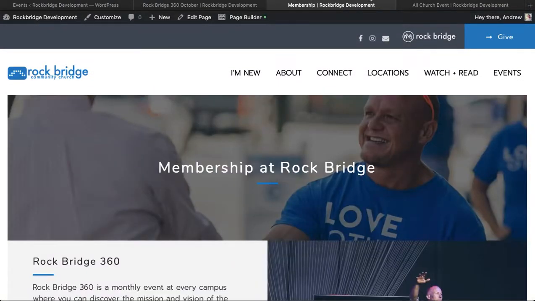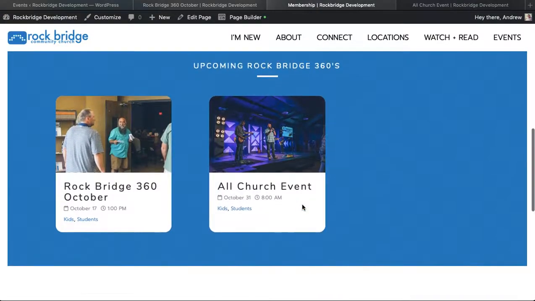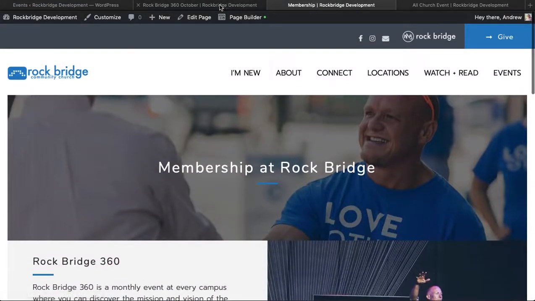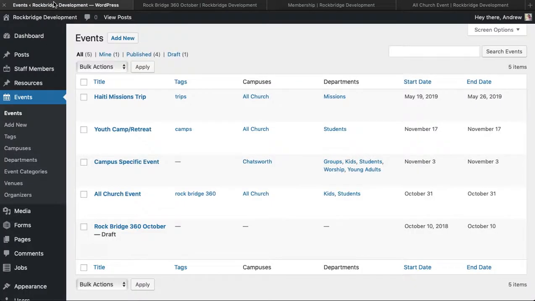And if we refresh the membership page, it shows up right here as well, Rockbridge 360 October. And that is the overview of how you can create an event based on whether it's a trip, a camp, a campus-specific event, or an all-church event.